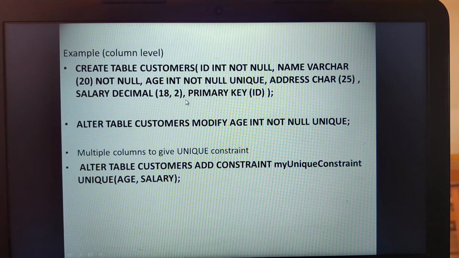So till here, which column is having a unique constraint? Age is applied with a unique constraint. That means the customers' age cannot be repeated. No matter whether there are 10 records or 15 or 20, all the customers' age values you are entering should be distinct or unique.